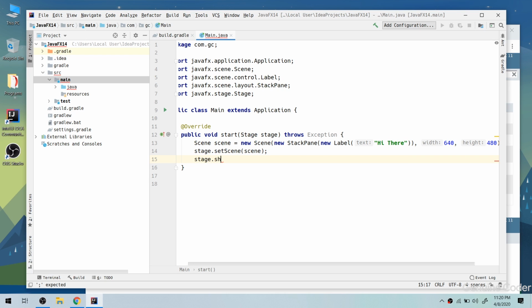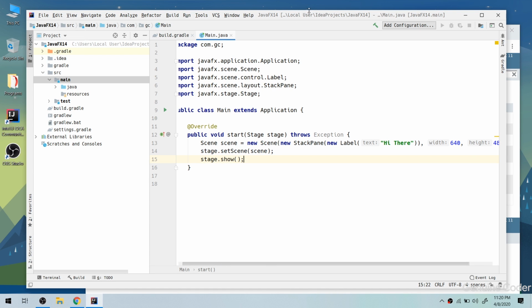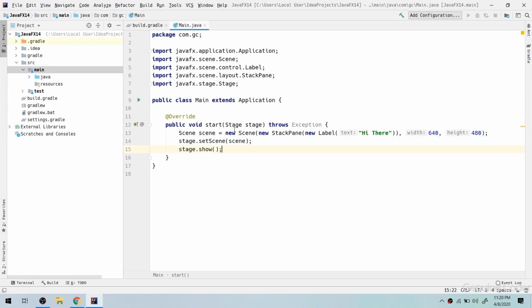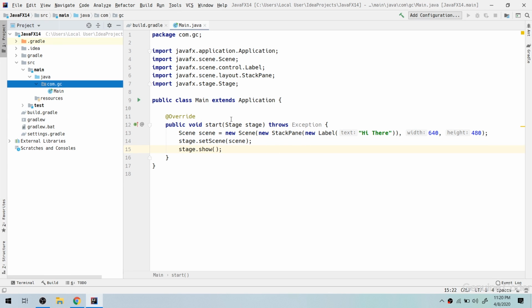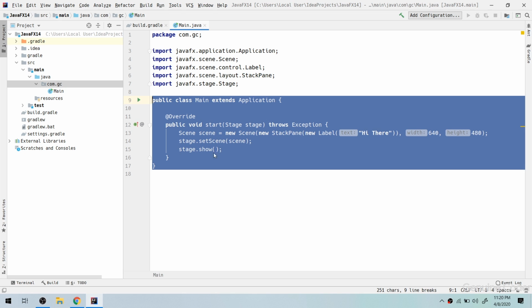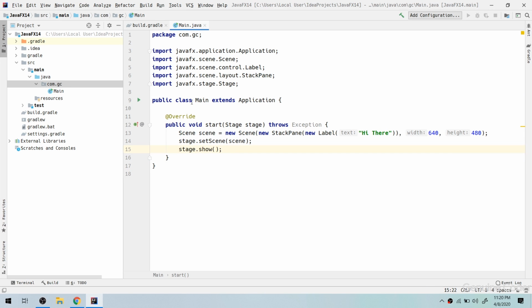stage.show. If you are new to JavaFX, check out some other videos on my channel. There are a lot of videos regarding JavaFX. So that's it. We have created a bare bone application. We should be able to run this right now.